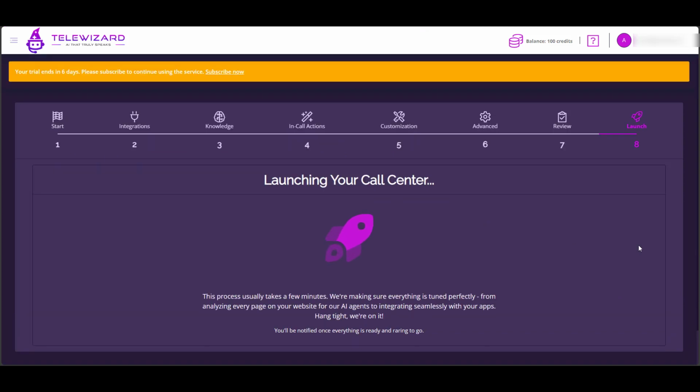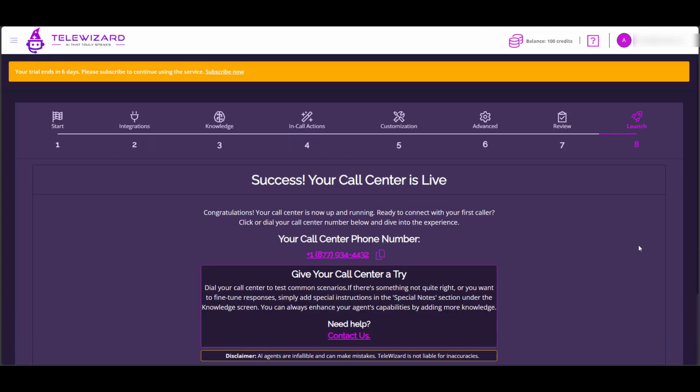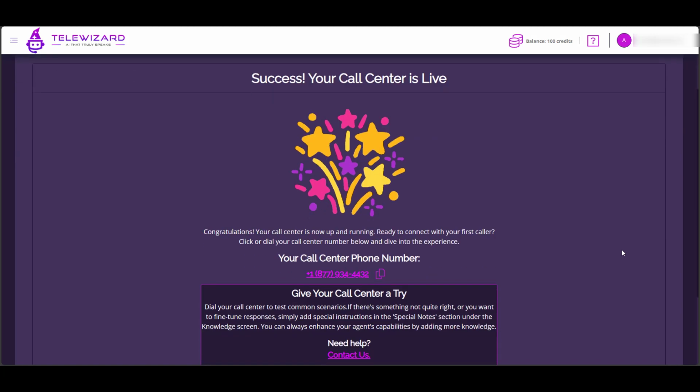That's it! Freshdesk is now integrated with TeleWizard. Enjoy enhanced support capabilities and watch your customer satisfaction soar.